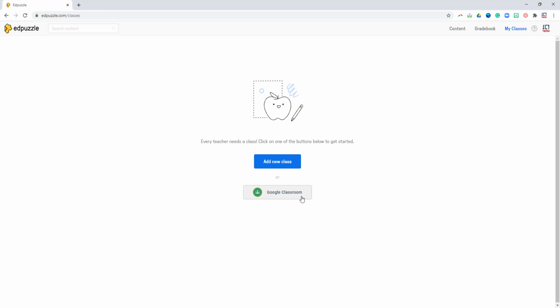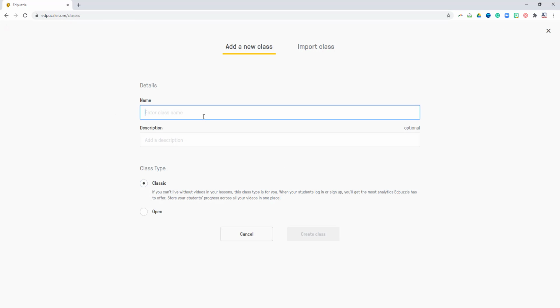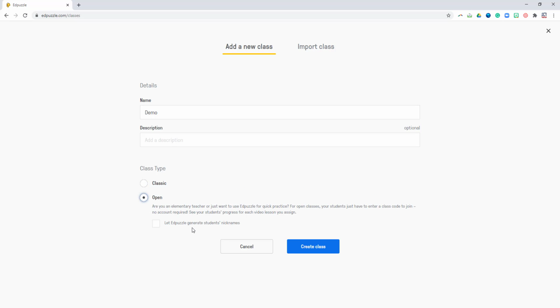But don't worry, if you're not a Google Classroom user, you can just do the Add New Class button, give your class a name and a description if you require, and then you can choose the class type. So we can choose the classic class, which means the students actually have to log in to Edpuzzle, or we can choose an open class, which means that students will have a code or a link to log them in.